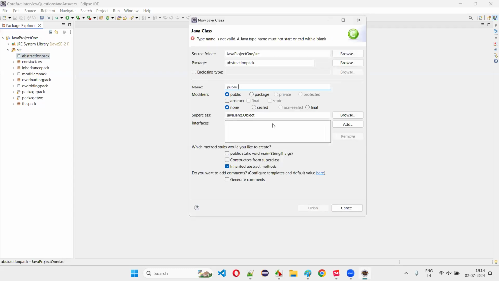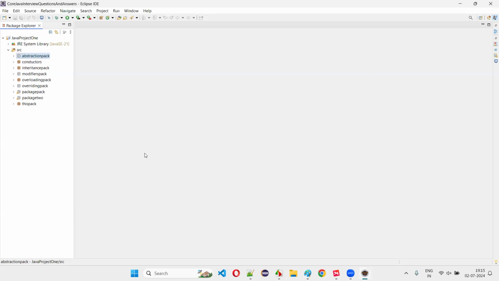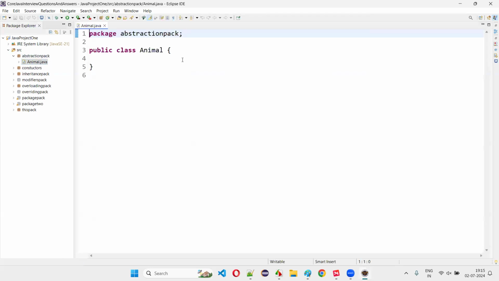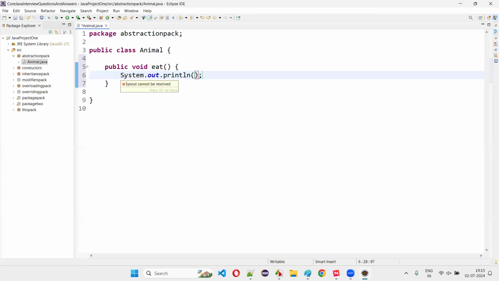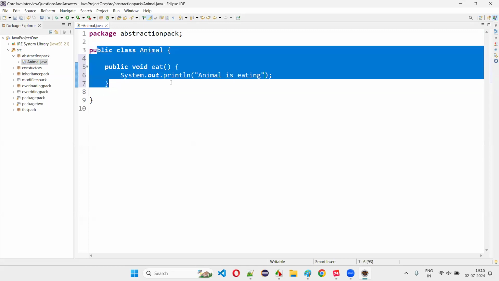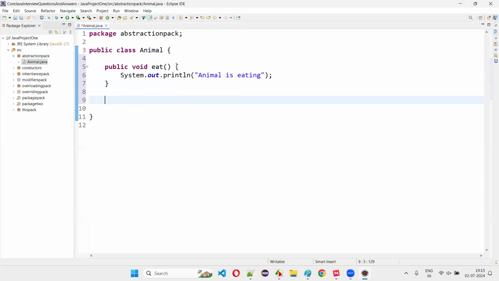Here I have to give a class name, let's say Animal. Click on finish. First of all, this is not an abstract class; the Animal class is a normal class. In it, I can create a method public void sample, and this method can contain a method body, like System.out.println("Animal is eating"), without any problem. It's a normal class, not an abstract class.